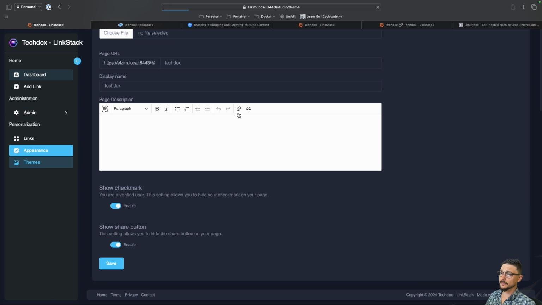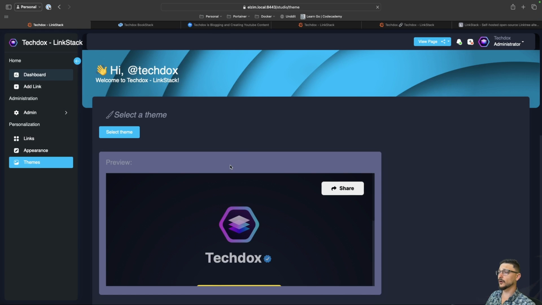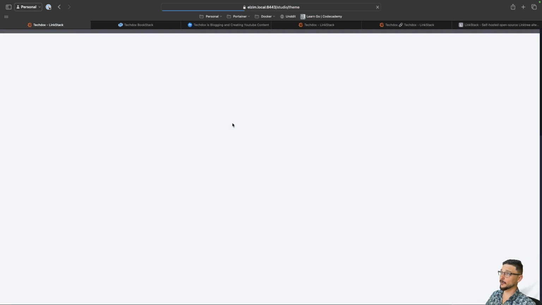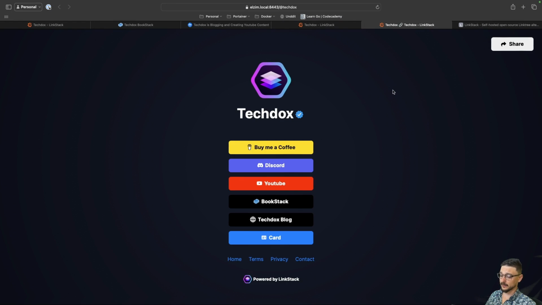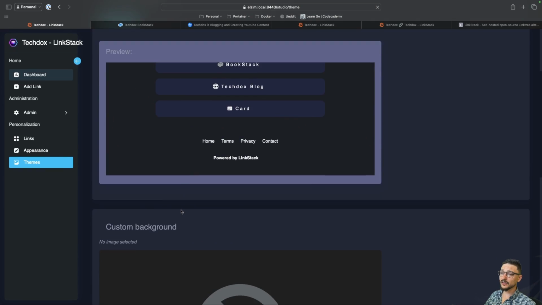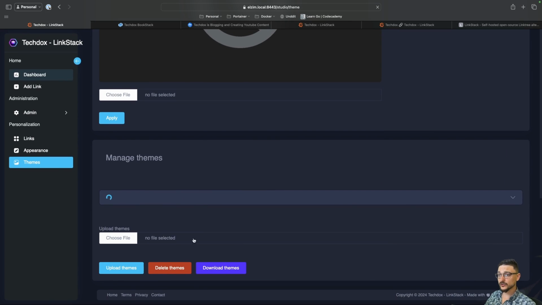And then themes. I think there's just three default themes that you can have. So if we go select theme, there's a couple you can choose from. The default one I actually like, but if you want, you can click on, say, PolySleek and let that one load. We'll go back to our landing page and hit refresh. There you go, it's changed the whole theme, if you like that. And then you can also add a custom background, and also there's custom themes if you have them.